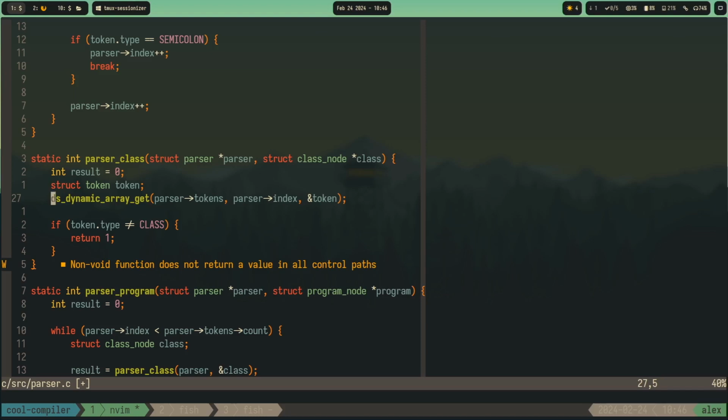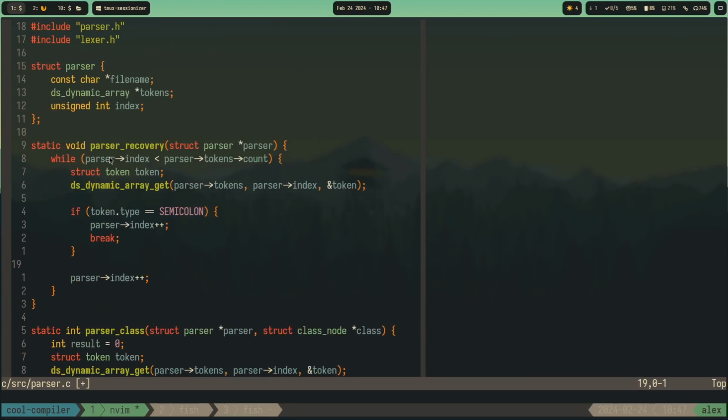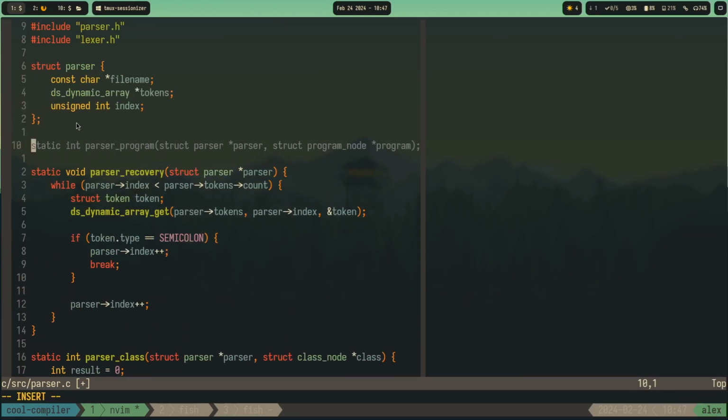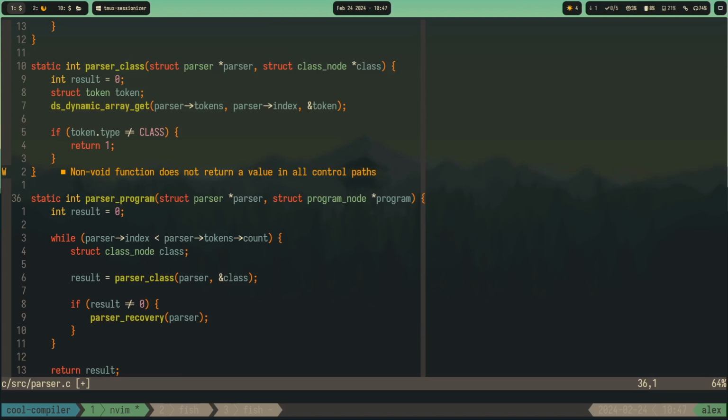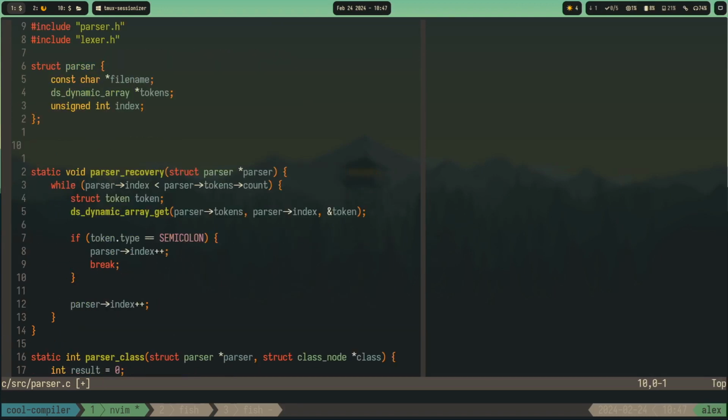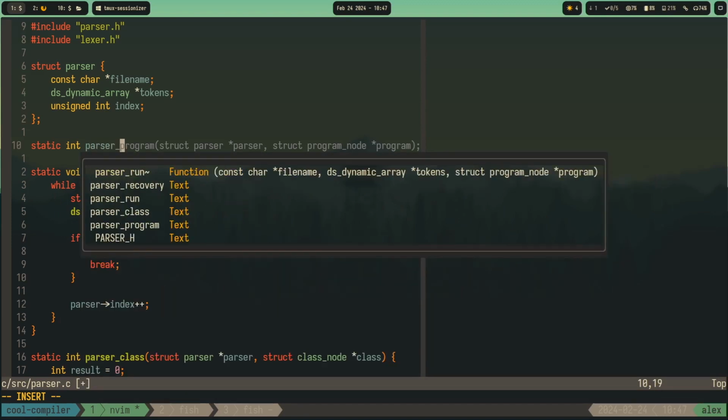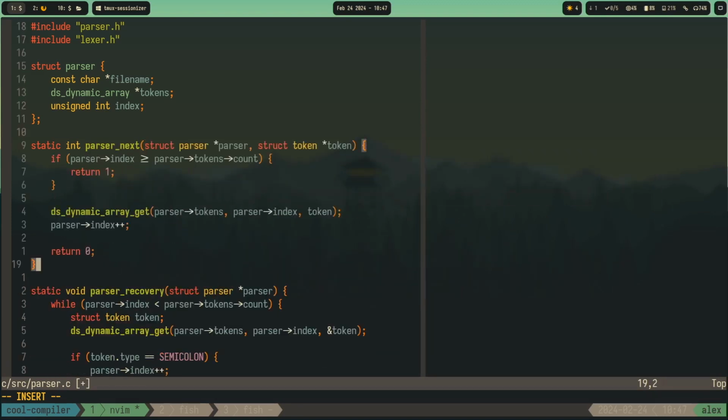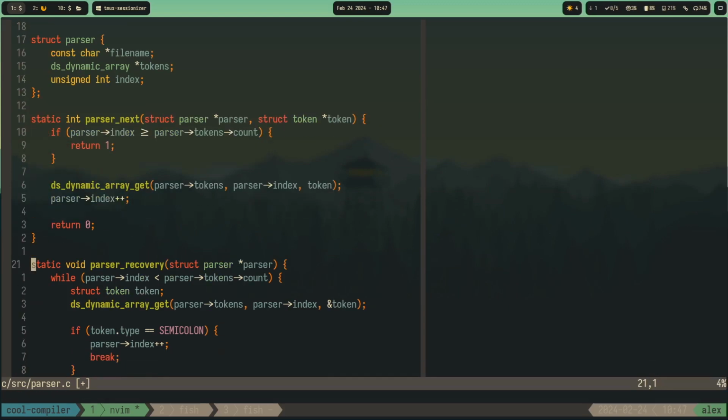But I think we can have a function that gives us a token on the parser itself. So it should be something like static int parser next, and basically here it gives an error and here it gives us the token.